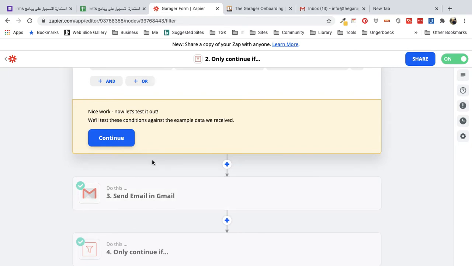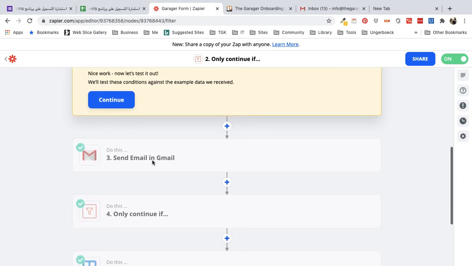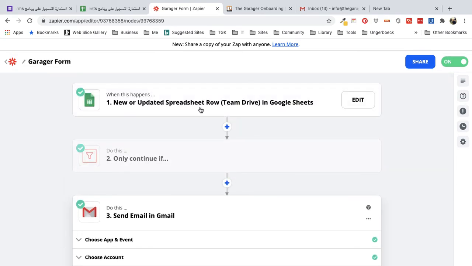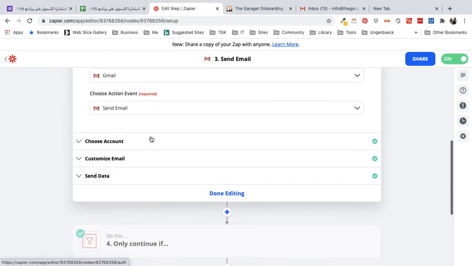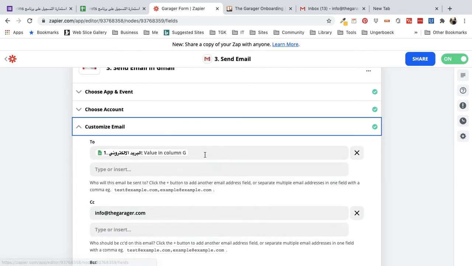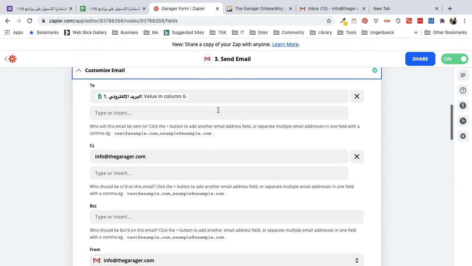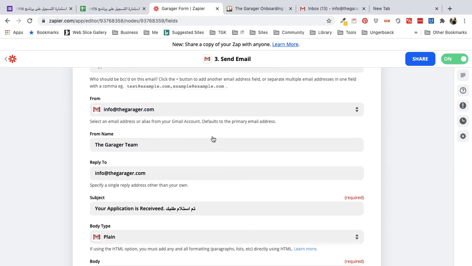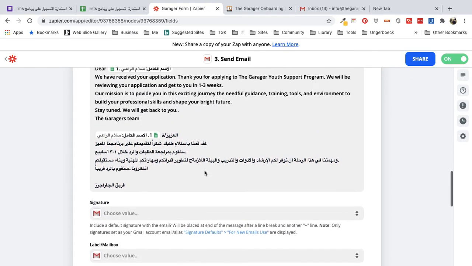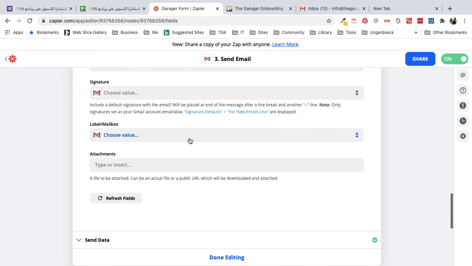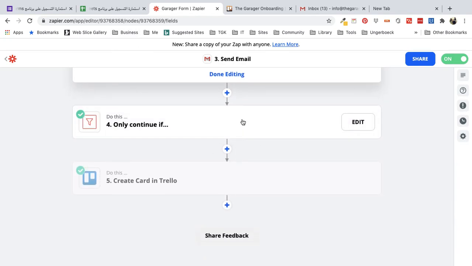Now I am triggering an action in a different application, in this case Gmail. So if the status is new, or if a new row is added, send an email in Gmail. It will allow you to choose the account and then customize your email. Because I'm asking all the applicants to specify their emails, I am able to select the applicant email in the To field, and then specify from which email this will be sent and what the message is. You can use static text, or in this case dynamic: I'm able to select names and different fields from the Google Sheet as well. So this is the second step.